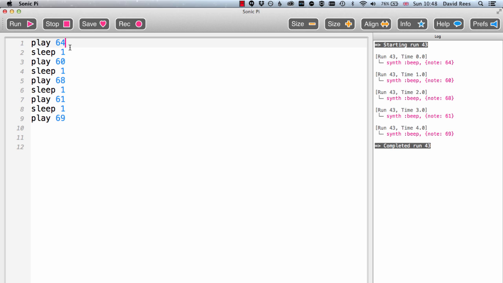We said that number 60 was middle C, so 64 is going to be just a few notes above that. So 61 will be the C sharp above middle C, 62 will be the D above middle C, 63 will be the D sharp above middle C, and 64 will be the E above middle C.